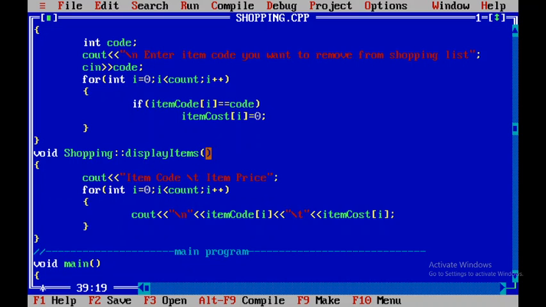So display atoms, we will see code for the display atoms function. Whatever atoms we have purchased in the shopping list, all atoms along with atom code and cost, we want to display the entire list. So void class name shopping, scope resolution, display atom, this is my function name. In that we will just give the heading atom code and atom price with \t, that is for a specific tag.